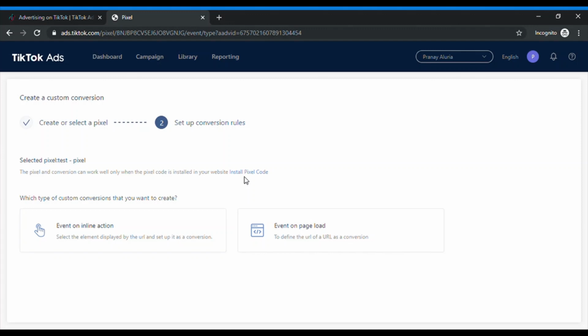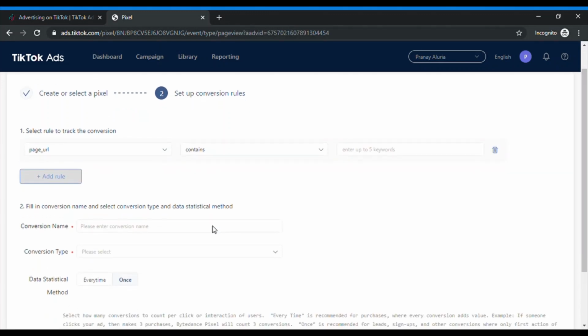Let's say I want to have different events based on different user activity on the website. So let's say event on page load. What is happening when the page is loading? I can give conditions like the page URL containing, let's say, my website pranayaluria.com, or page domain name, let's say foodie.pranayaluria.com or pranayaluria.organicfood.com. So I can mark my domain, which is Pranayaluria, and it will track all the users from that domain name. Page path and referrer. So somebody is getting referred to your website from a particular URL. You can create a condition and show them ads again on TikTok.